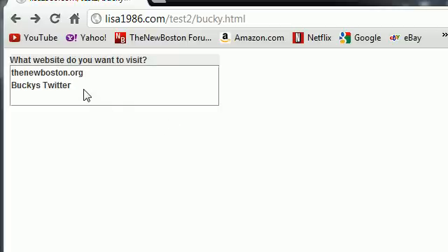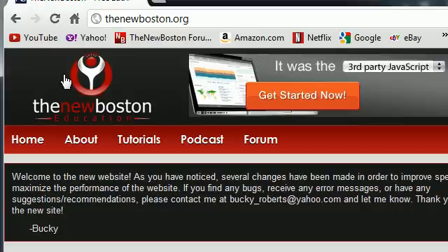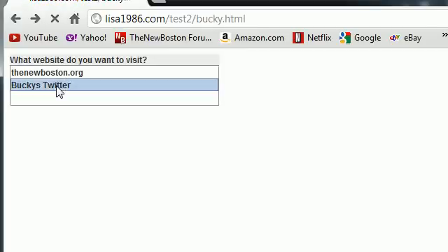I'm just going to build a very simple applet, which is built into your browser, of course, and it doesn't do a whole lot. It just says what website do you want to visit, and you pick a website, thenewboston.org, it takes you to that, or you can pick another one, and it takes you to that. So again, this isn't really in-depth networking, but for just the purposes of getting our feet wet, I think this is going to be a really good example just to get you started.